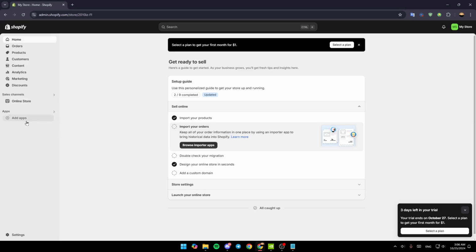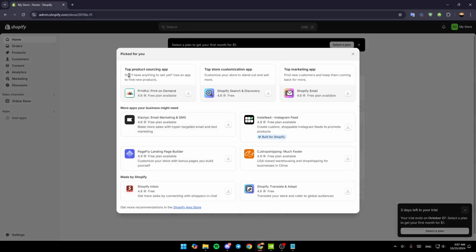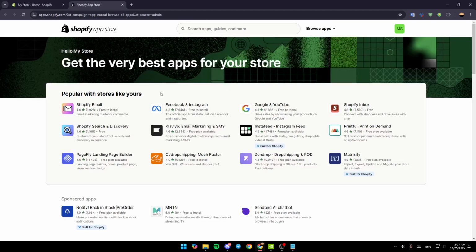Go ahead and click on add apps. And then here, you're going to find some suggested applications. And in the bottom, you're going to find get more recommendations in the Shopify App Store. Right now, go ahead and click on App Store, and then we're going to be redirected here to this tab.